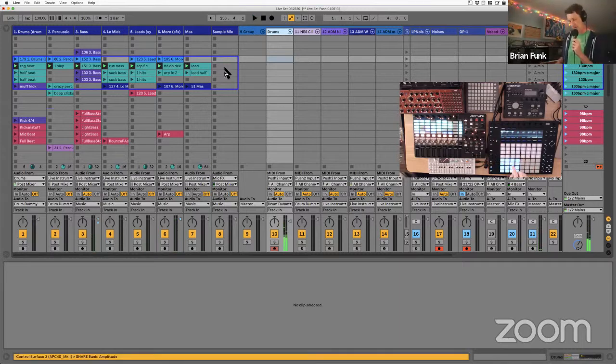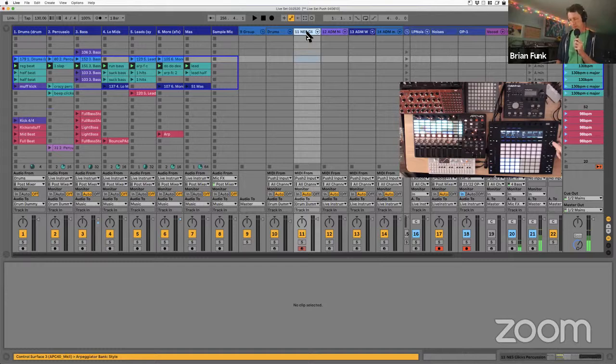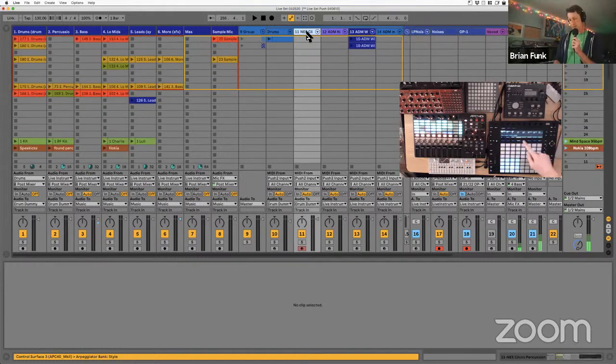So that's something kind of handy I can do. And then I can just move with the arrow keys on Push, or even better, I can just press the buttons up here to select my different sounds. So I've got, like I said, right now I had drums. These are just some percussive things.